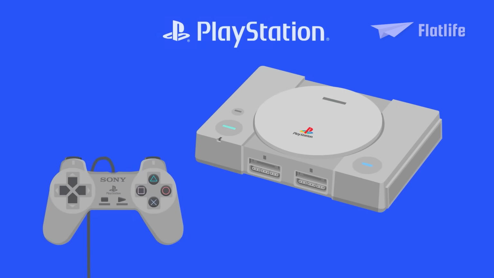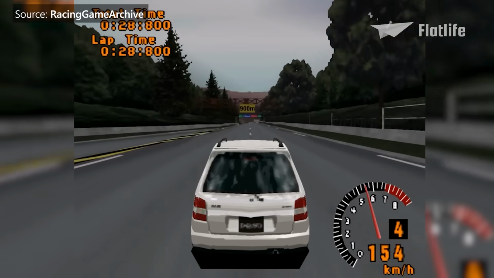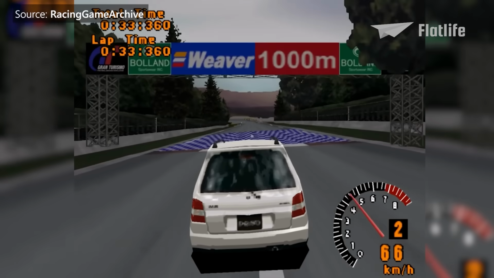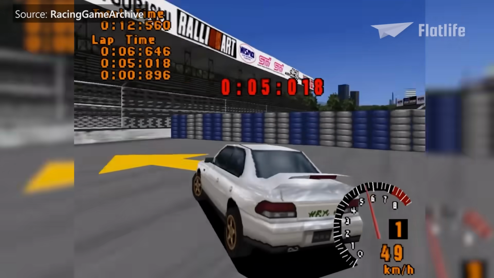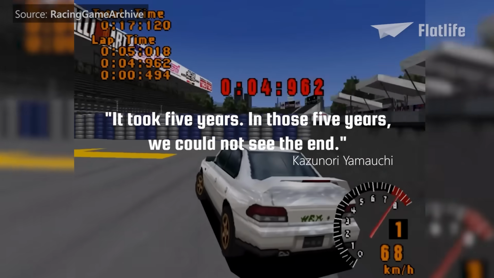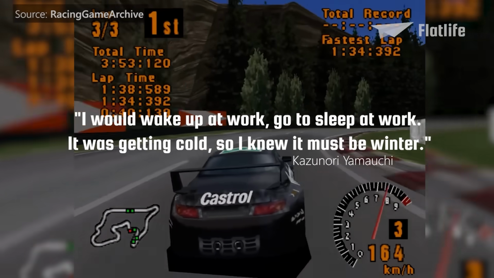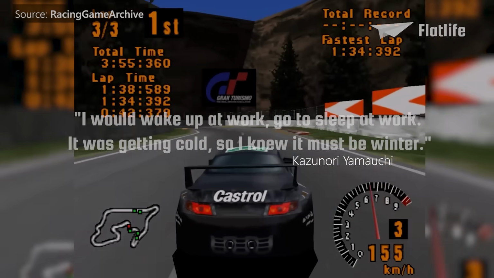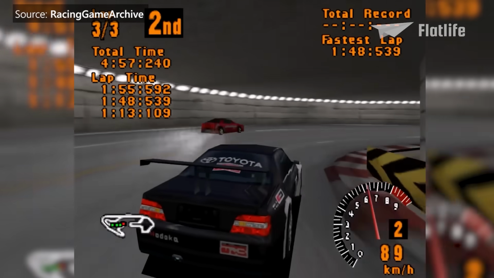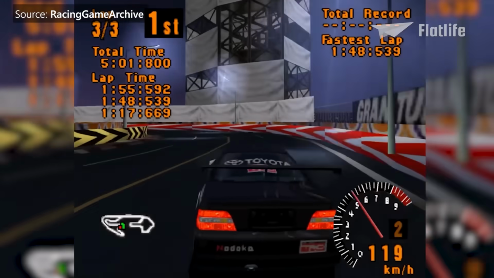With the introduction of the PlayStation in 1994, countless 3D games were introduced, including Gran Turismo, which was incredibly difficult to develop. Game designer Kazunori Yamauchi said, quote, "It took 5 years. In those 5 years, we could not see the end. I would wake up at work, go to sleep at work. It was getting cold, so I knew it must be winter. I estimate I was home only 4 days a year." All the hard work resulted in groundbreaking graphics and one of the greatest racing games ever released.